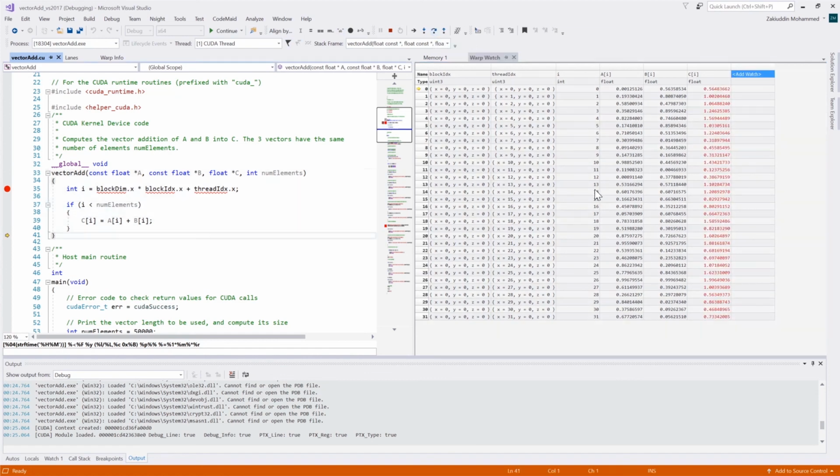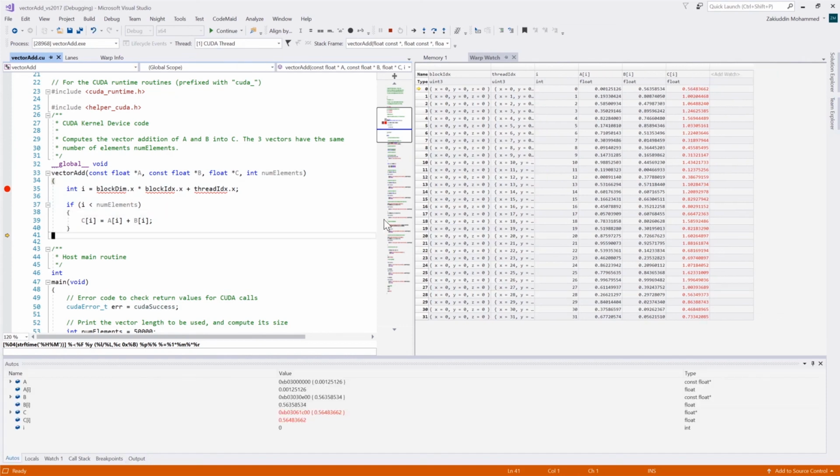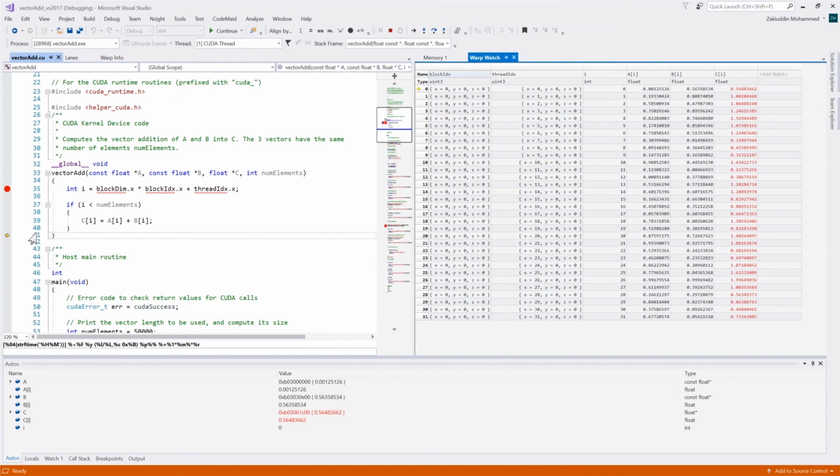And as we step down, then we see the values getting updated. So now that C is updated, let's see what happens when we go beyond the execution. In a normal function, this would just step out and go to the next statement of the previous function, but this is a CUDA kernel, so there are more threads to execute.